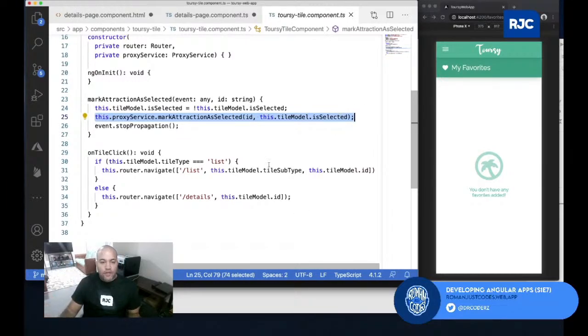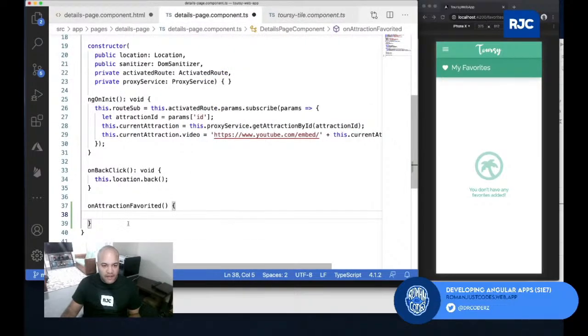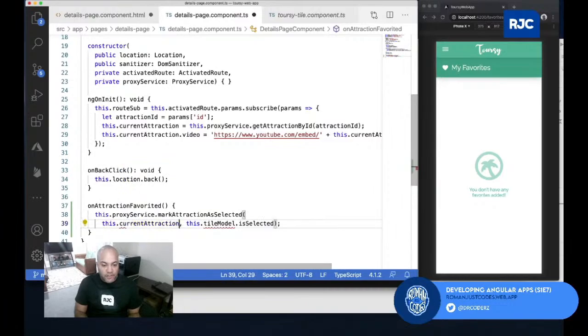Why don't we do that? So actually, let's do it like this. I want to do it in a way so that, yeah, not the tour tile, but the details page. Let me hide this guy. So right here, I'll just space that, and then all I'm going to say is I'm going to use the current attraction that I'm currently using. So it's this.currentAttraction.id.